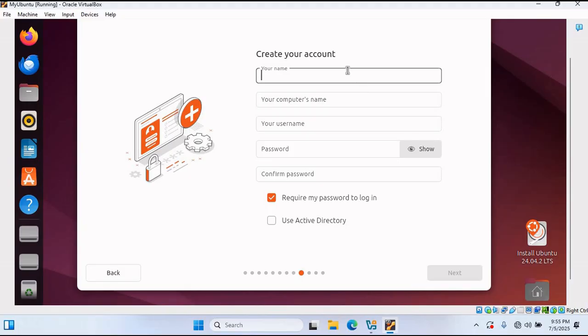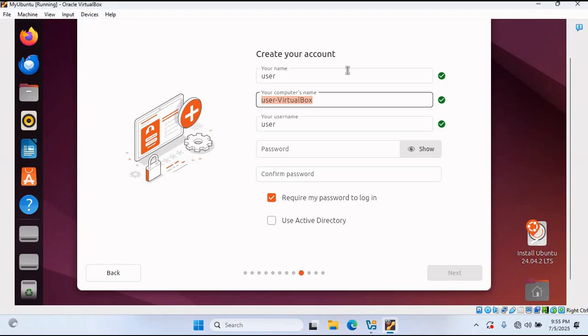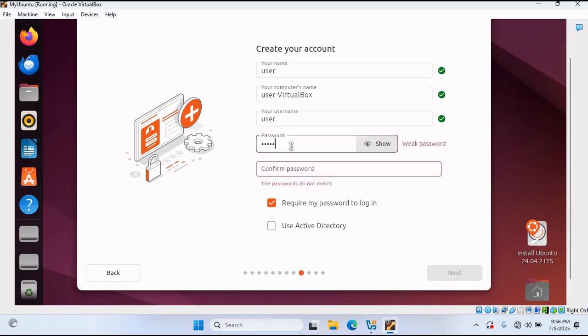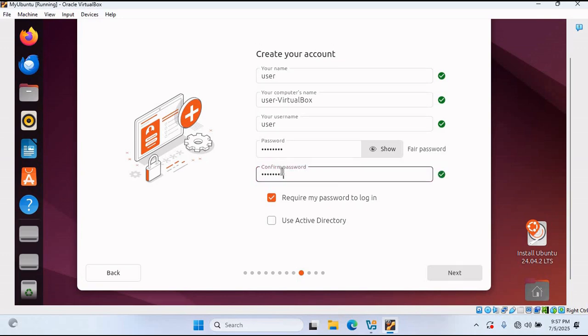And so we're going to enter a username. You can choose whatever you would like. Computer name and username. And here we're going to enter a password. And I'm just going to choose something simple here for the password. And we're going to need to confirm our password. You'll also see that box to require the password at login. We're going to leave that checked and click Next.